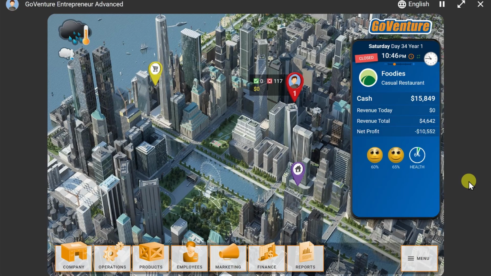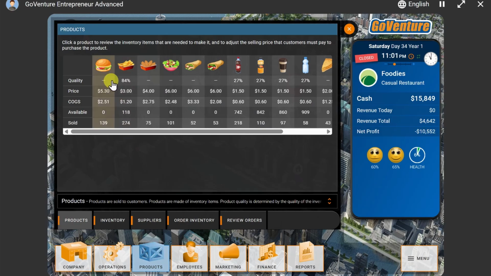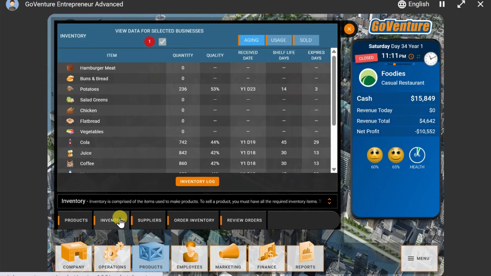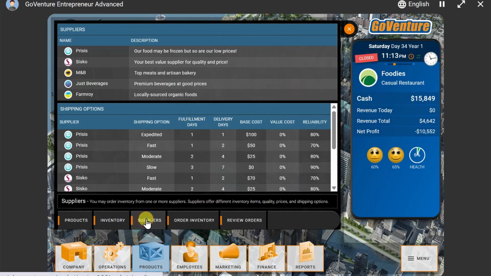So, this is a small business slash entrepreneurship simulation, incredibly realistic, with many types of businesses that I can operate, but I'm operating a restaurant business. And I can do everything that a real restaurant owner would do. I can review my products, and I'm running a hamburger business, so I've got hamburgers and French fries and chicken and so on, and I can adjust prices. I can see what the products are made of, which means I have to order inventory from different suppliers.